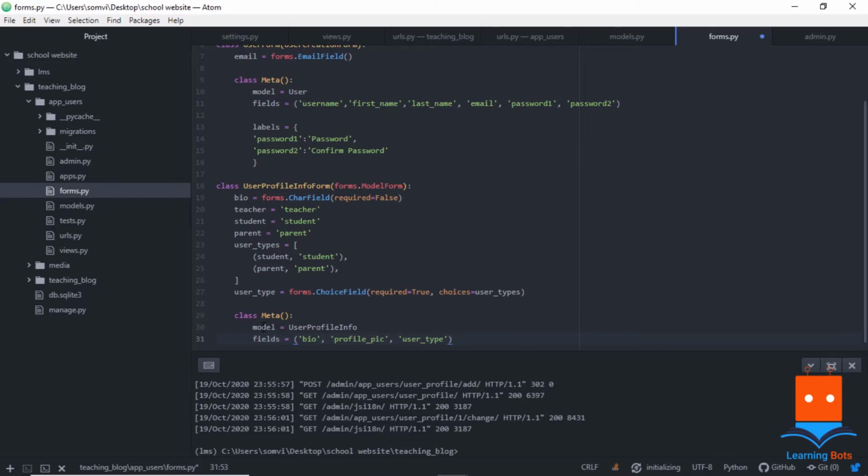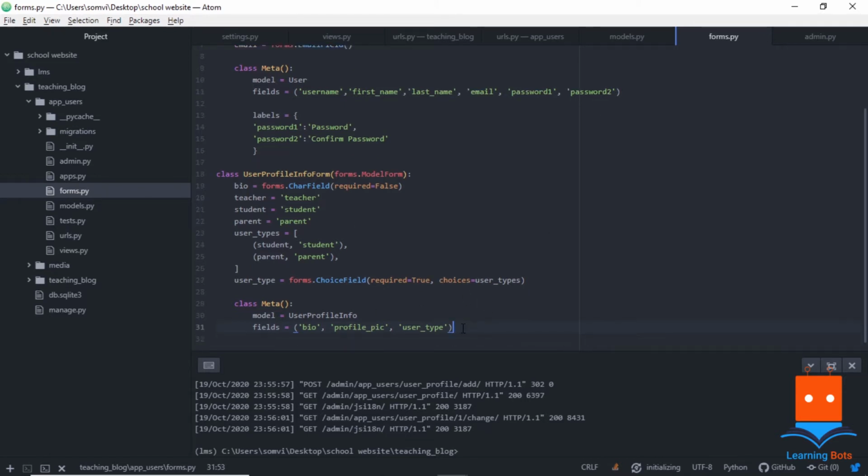We will use the Meta class to provide the model of user profile info that we built, and we want bio, profile pic and user type to be the fields we want to show on our website. So with this we are done with our forms. We will get all these fields on our web page. Now let's save this. After this, we need to change our views.py file, and we need to create some templates or HTML files to show our data.